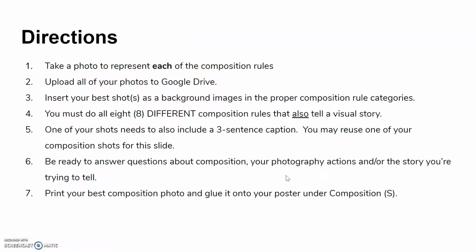So here's the directions. You're going to take a photo to represent each of the composition rules, upload your photos onto Google Drive, insert your best shot as the background image in the proper composition rule category. You should be taking more than one of each shot and then just picking from your best instead of only taking 8 pictures. You have to do 8 different composition rules that also tell a visual story.